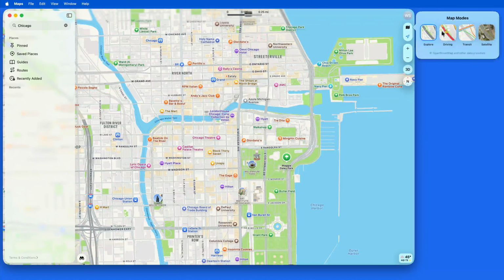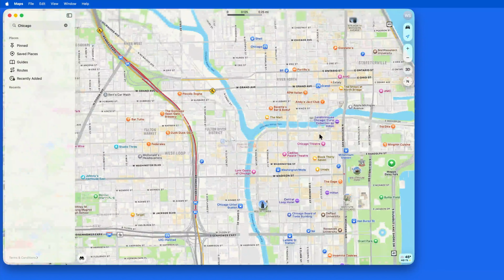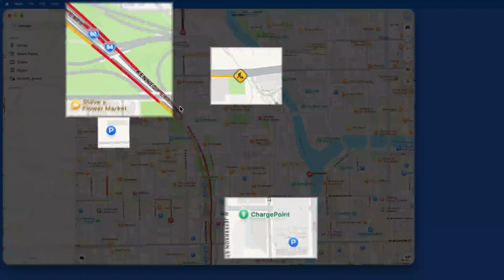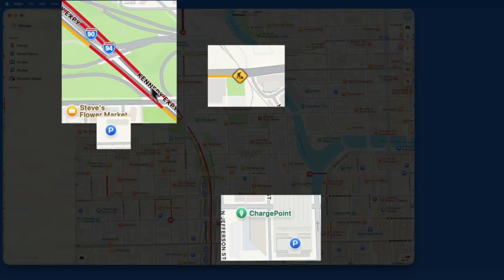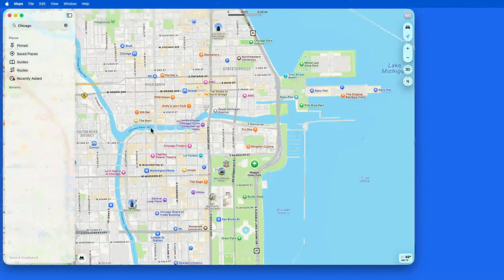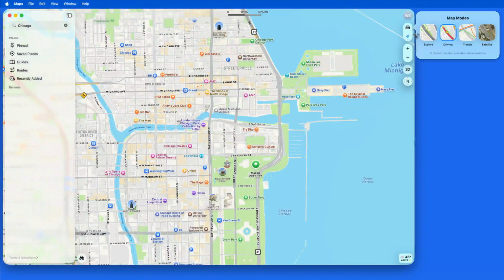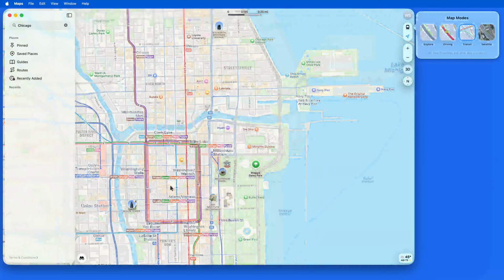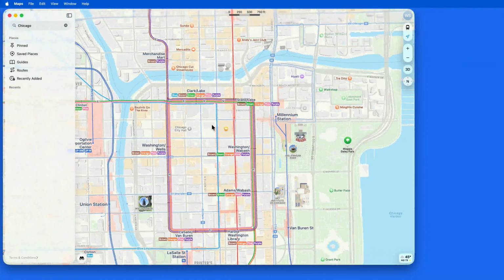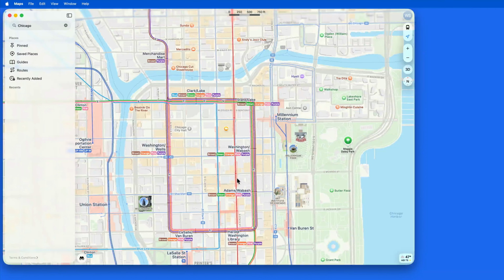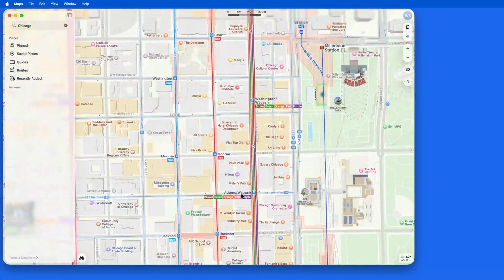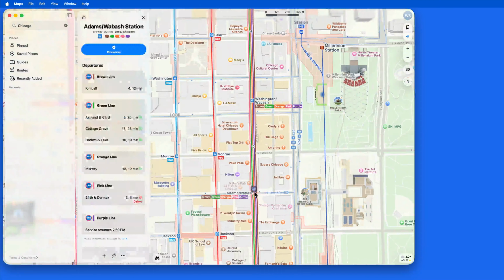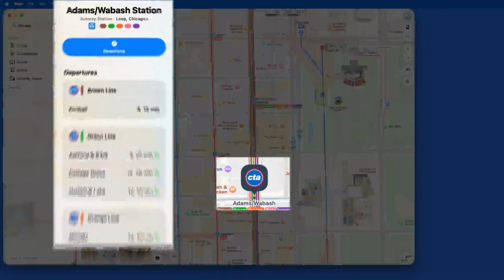Switch to driving mode and traffic conditions are displayed along with more street names, parking areas, and EV chargers. Switch to transit mode, and in areas that have public transit, those routes are accentuated, with streets and highways fading into the background. Transit stops are also made very obvious. Select one to view a current schedule and more information.